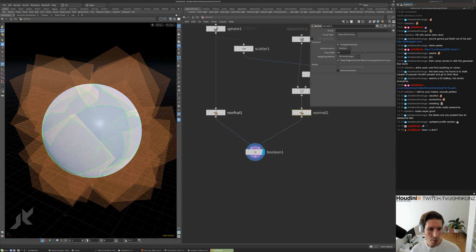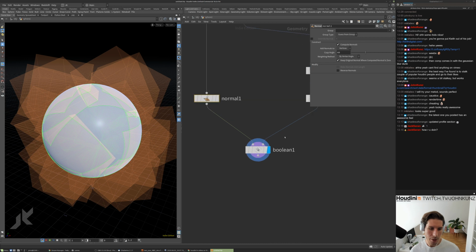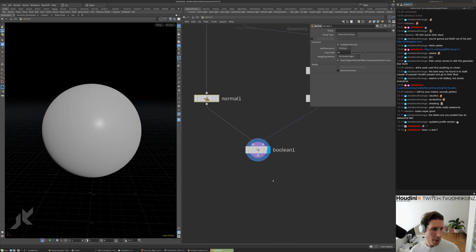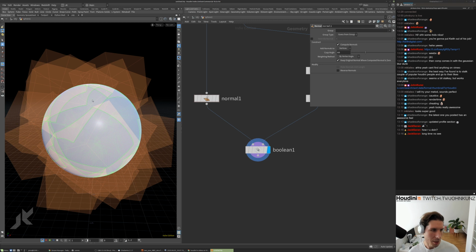So if you add these normals, this actually helps the Boolean node do its job. It has a better job at figuring out the inside and outside of geometry, and when it cuts things, it will produce better results.